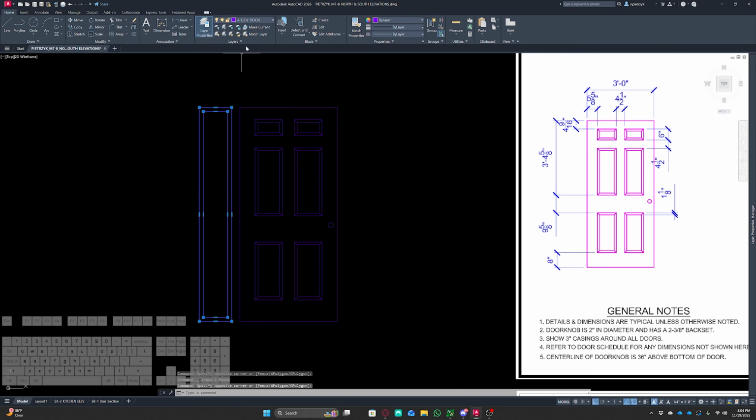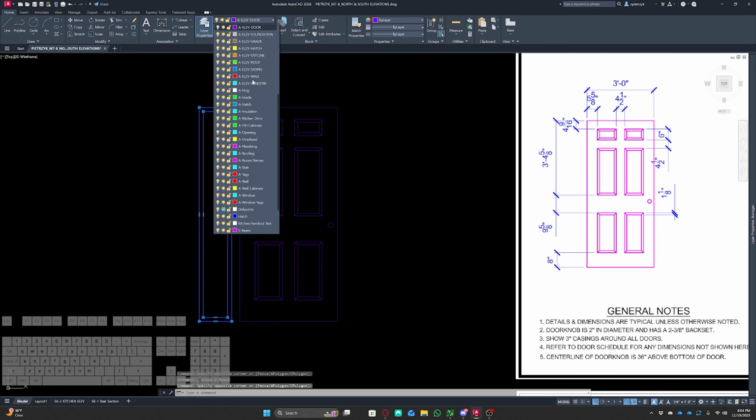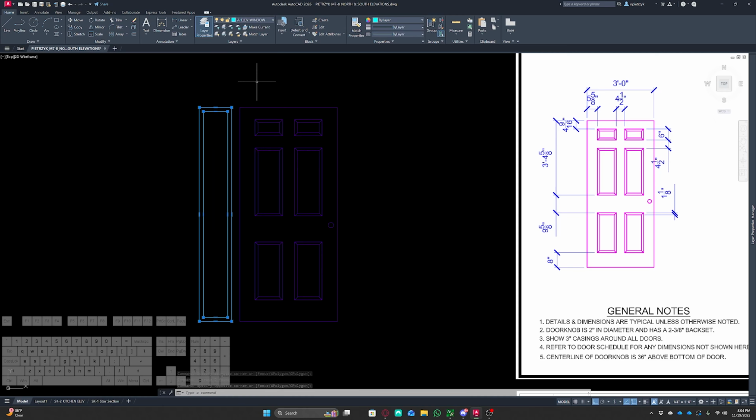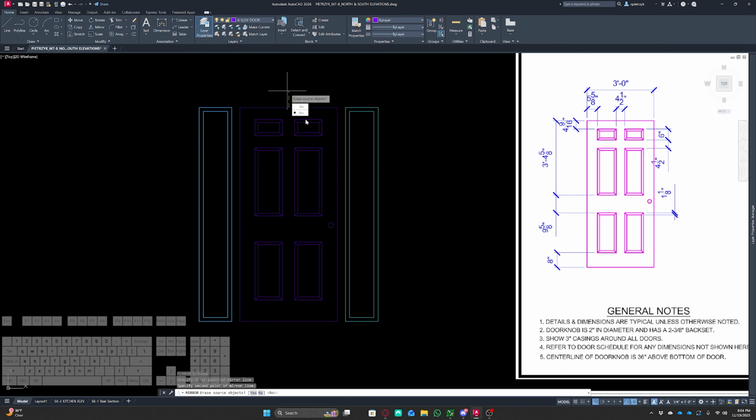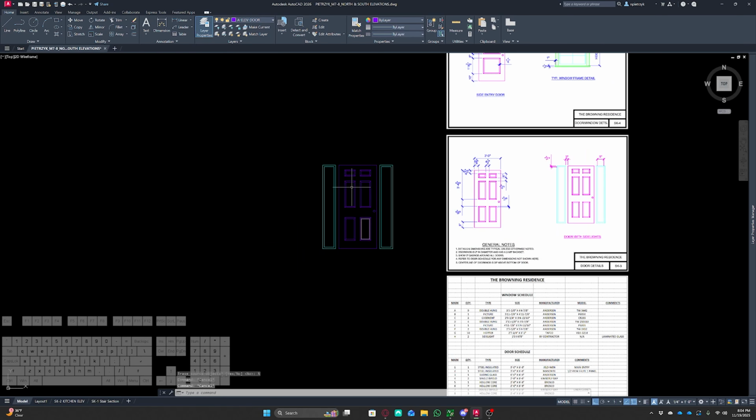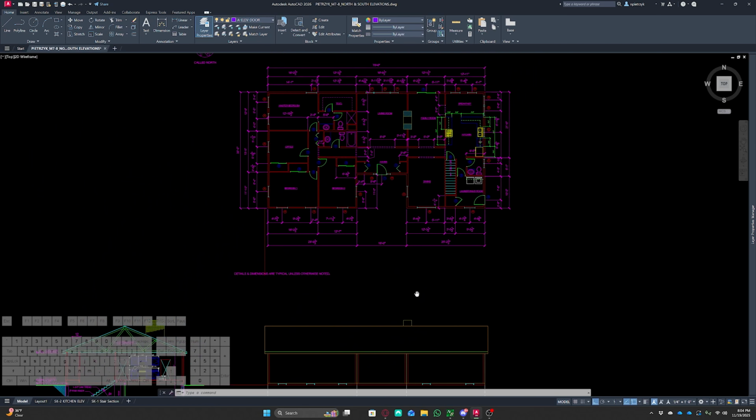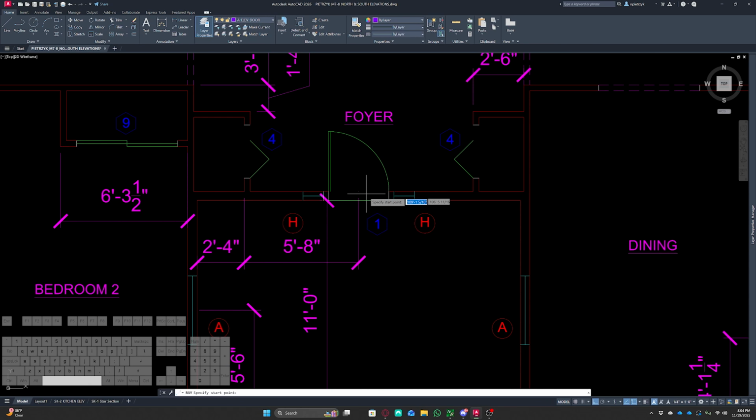I'm going to take this. I'm going to change this to my A elevation window layer successfully, and then just mirror it over to the other side. Here we have it. Here's our door with our side lights. That is superbly easy.